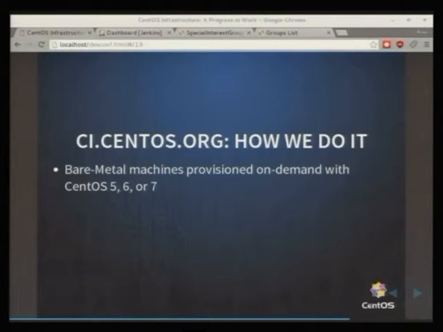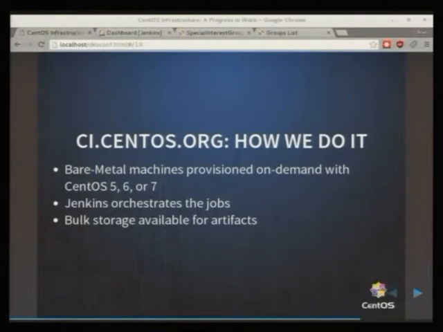We have bare metal machines that are provisioned more or less on demand with CentOS 5, 6, or 7. We have Jenkins to actually orchestrate the jobs. And finally, we have a place that you can store all of the stuff that is generated by your test run. Some people do nightly builds in their CI runs, and they want a way to store off all of those packages, images, whatever it is. So we need a place for them to store the artifacts and their logs.